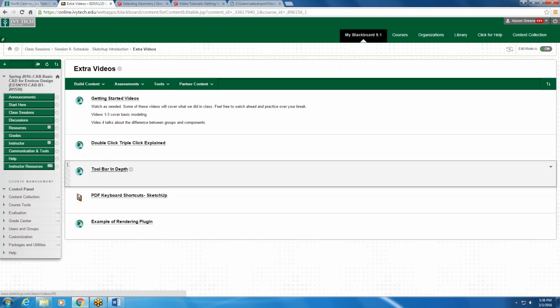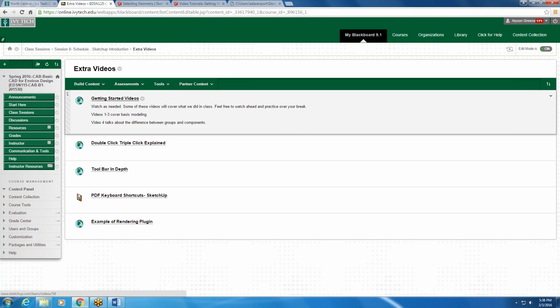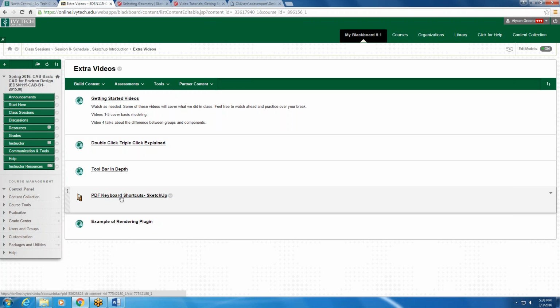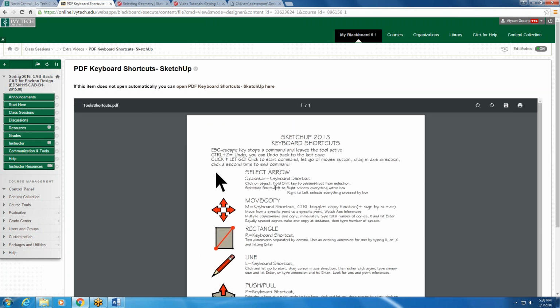The toolbar in depth, that's all your basic tools. We're going to talk about drawing a line, moving, the basic modifying tools that we have in AutoCAD. This will be the covering of those if you don't want to have to go through all of this. So I'm kind of piece parting it out in a way that's easy for you to understand and have access to extra help. Here's the PDF on keyboard shortcuts for SketchUp.